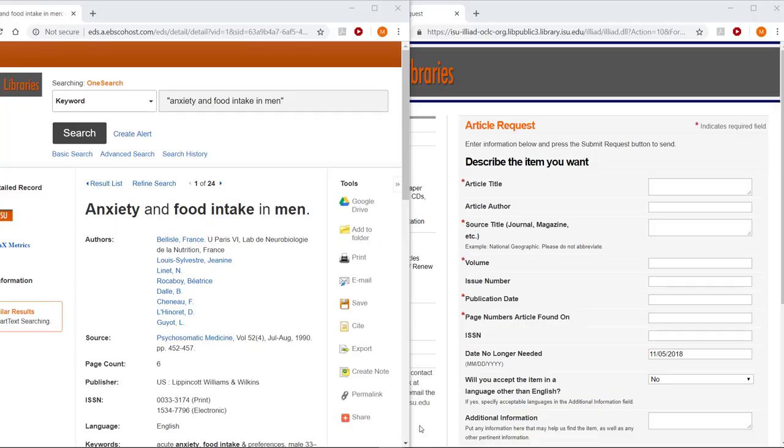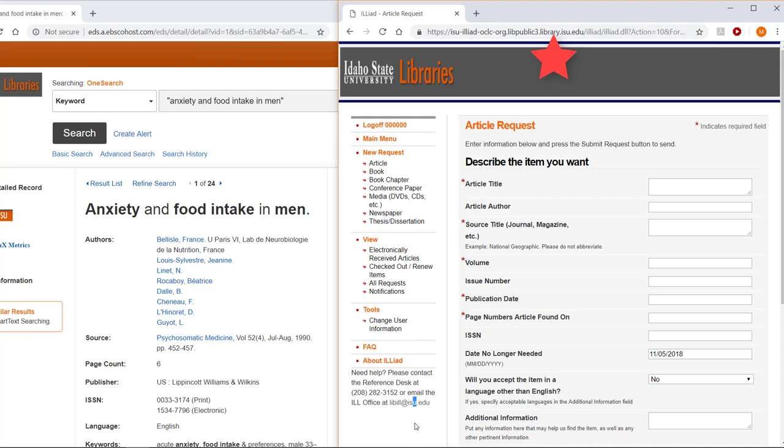The easiest way to fill out the request form is to have two windows open, one with the item you want to acquire and the request form in the other, so that you can just copy and paste the information. Fields marked with the red asterisk are required. But the more information you can provide, the faster we can fill your request.